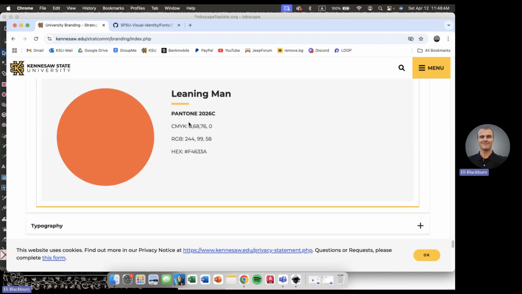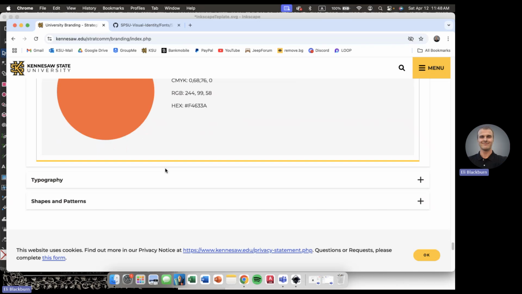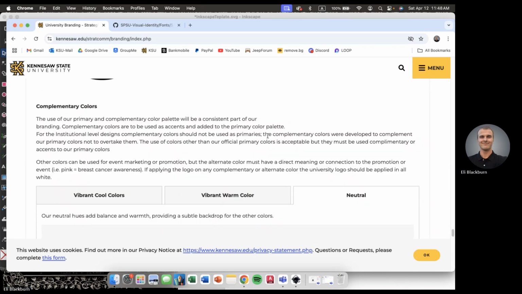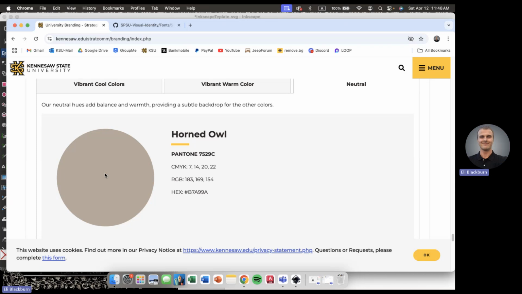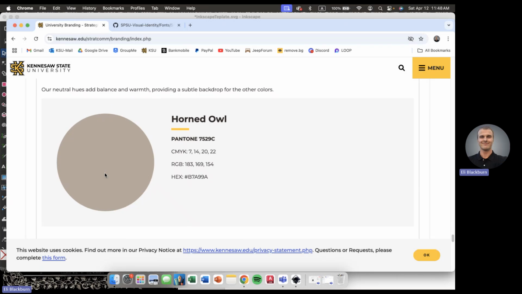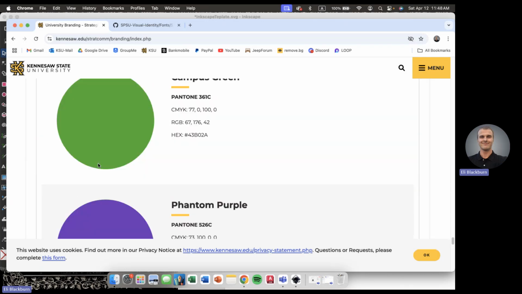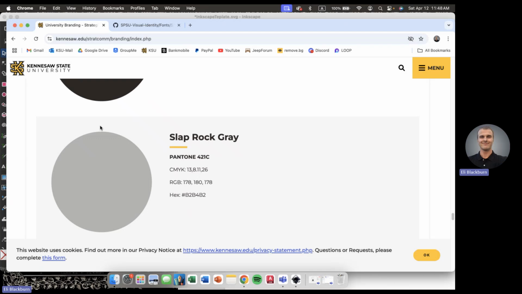So then we have this weird orange called Leaning Man. I think that's a KSU campus thing. Yeah. And then we have Horned Owl Gray here, which is like a beige kind of thing. And Mountain Beige also. So they really only care about using these secondary colors if you're making an official poster or something. We don't care about this. The big thing is that we just want, not the vibrant colors, we just want to make sure that we use gold, black, and gray when we're doing things. For the logo, when we're talking about the logo.